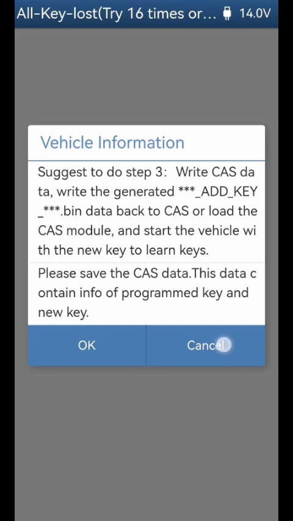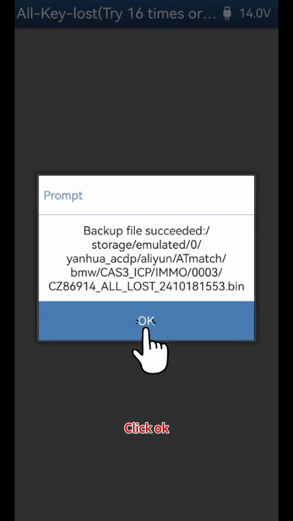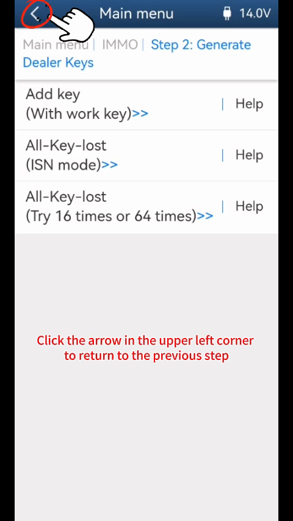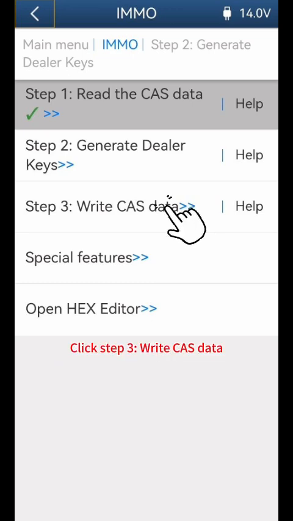Click Cancel. Pay attention to the path of the backup file, and the file name should include the date and time. Click OK. Click OK. Click OK. Click the arrow in the upper left corner to return to the previous step. First, remove the CAS from the car. Click Step 3. Write CAS data.